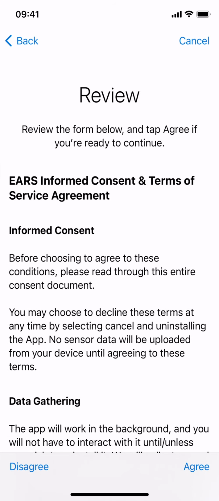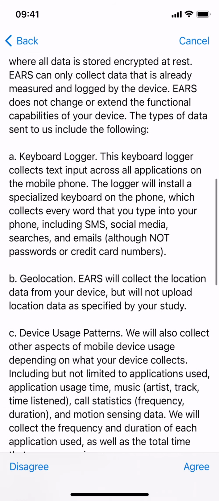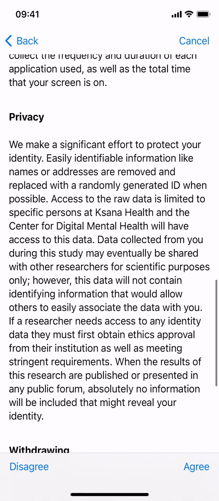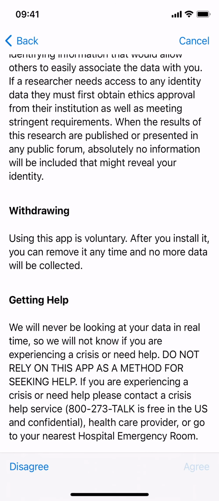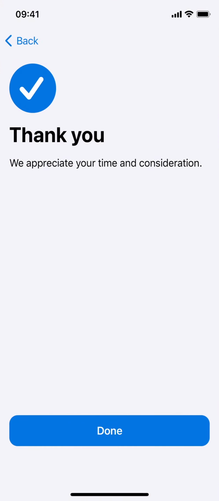Make sure to read through the whole document thoroughly before proceeding. If you are uncomfortable agreeing to any of these terms, disagree or choose Cancel and then uninstall the Ears app. After choosing to agree, tap Done to continue.